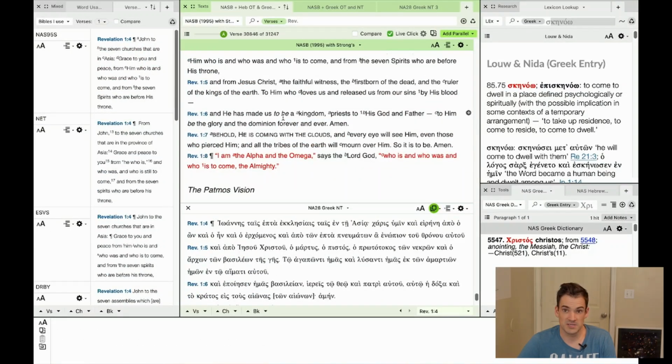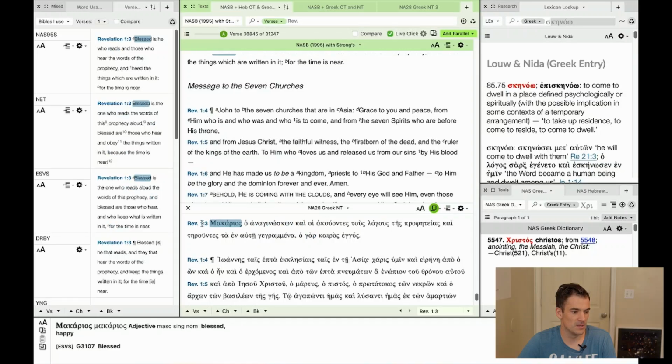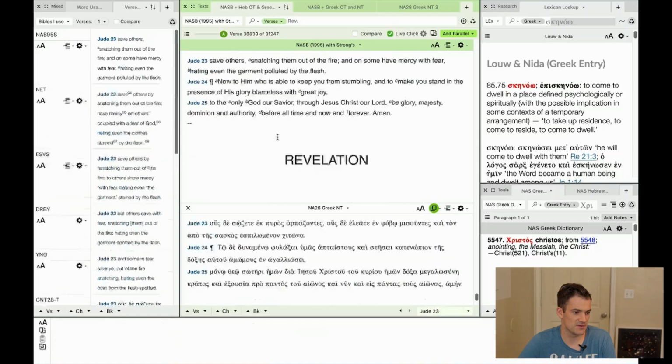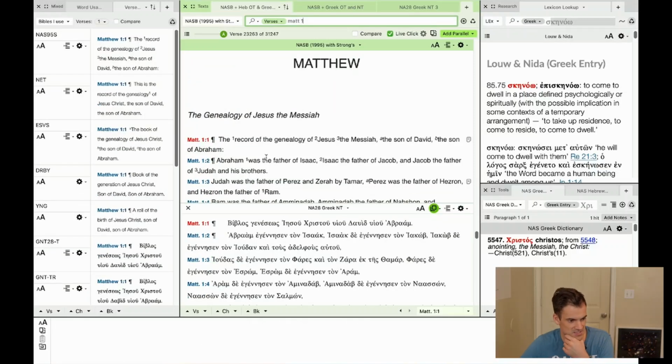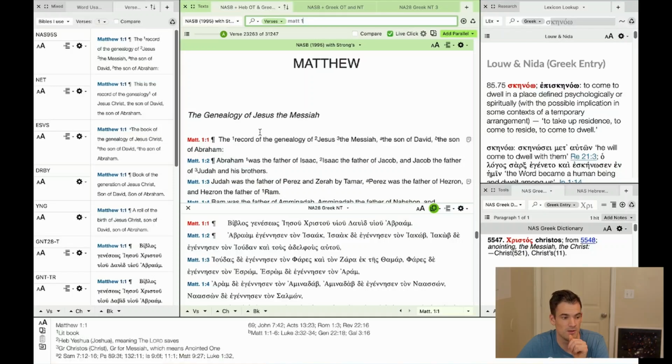Okay, a couple more things I want to tell you. Let's talk about the little source text window under here. So this is very interesting. Let's go to Matthew 1. Got to put a space in there. Okay, so this particular window or tab is called NASB plus Hebrew Old Testament and Greek, and I guess you can't quite see it, but it's Greek New Testament.